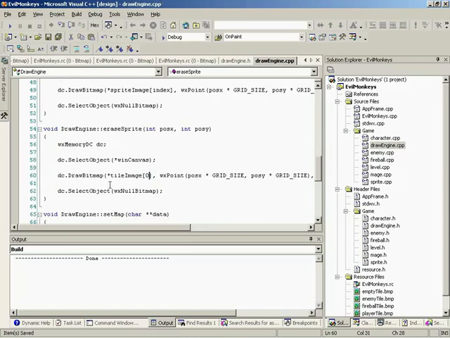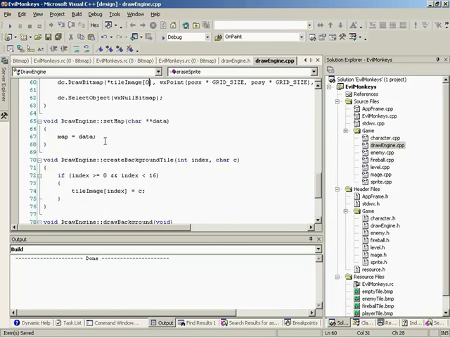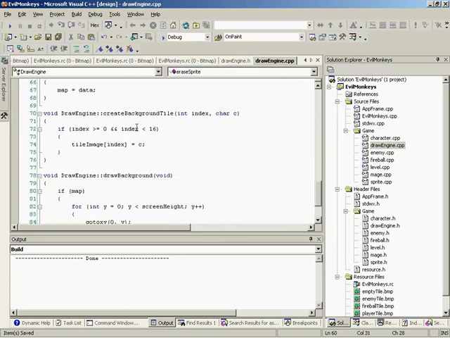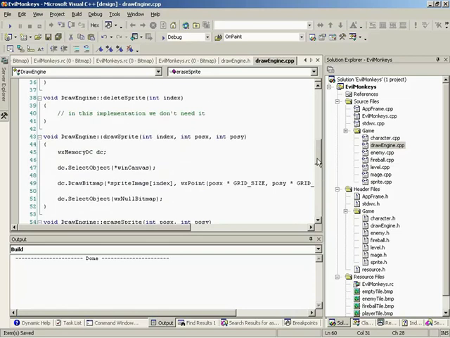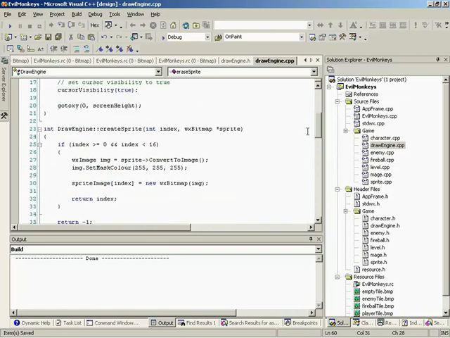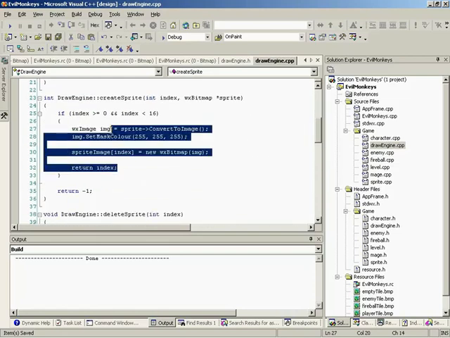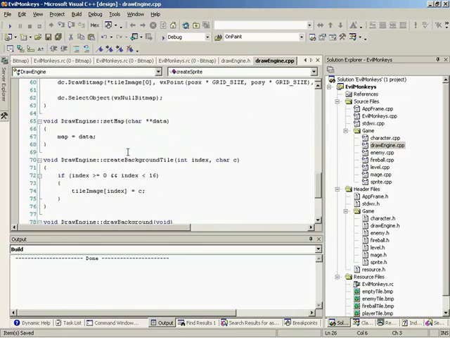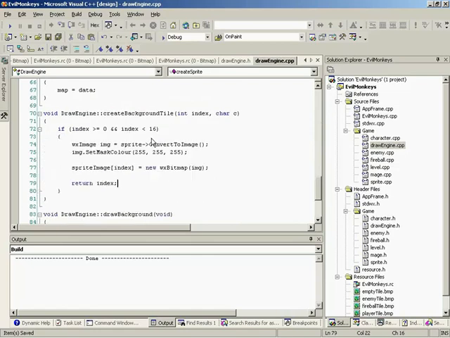So let's just save that, and that's all there is to it. Now set map, exactly the same as before. Now create background tile. This is exactly the same concept as our create sprite, right? So what we can do is come up here, and again, we can copy and paste code, which is something I enjoy doing greatly. So come up here, erase that, copy it, paste it, and almost done. Except change the word. Okay, that's one.